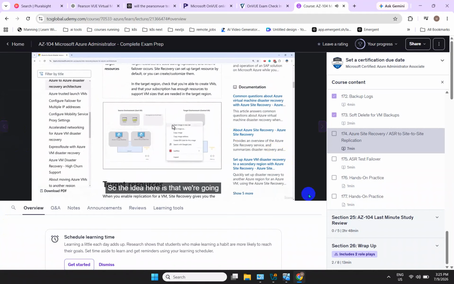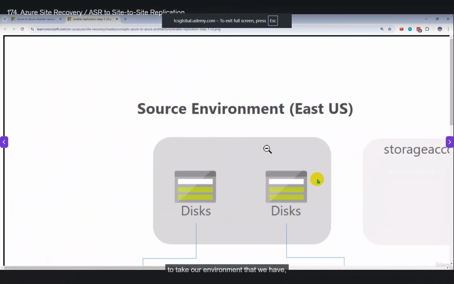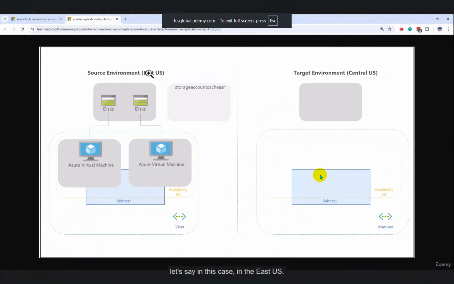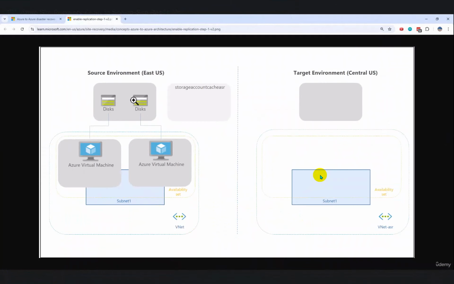So the idea here is that we're going to take our environment that we have, let's say in this case, in East US. We have a couple of virtual machines in an availability set on a network that run on a couple of disks. Of course, virtual machines require disks. And so you're going to want to have ready to go in a different environment that same setup. Now, that doesn't mean that it's a hot swap where you have these machines running and you're being charged for them, but they're not being used.